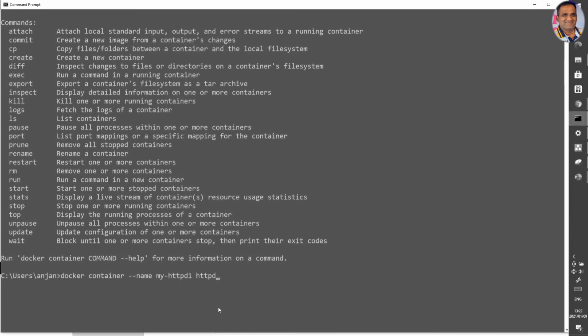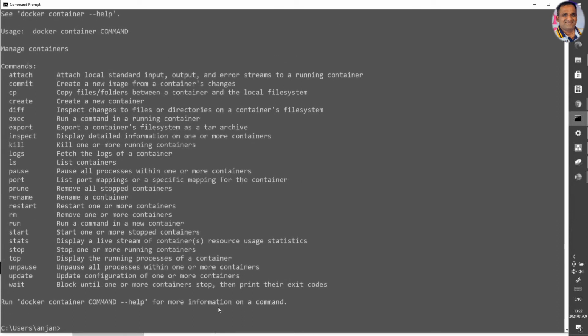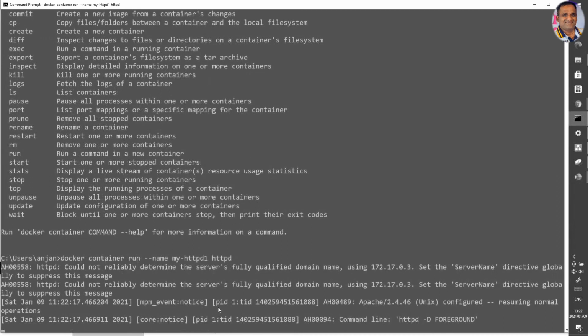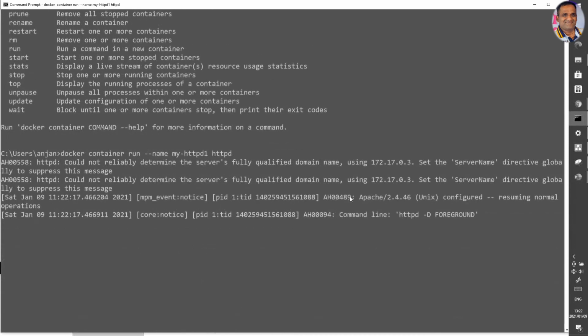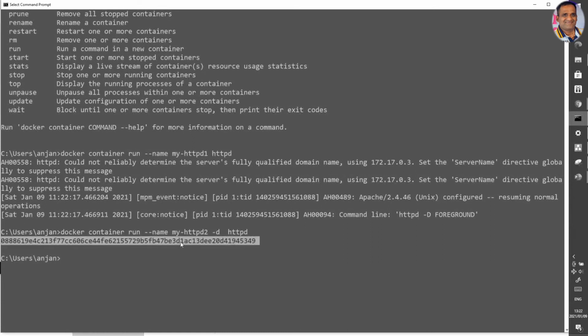When we run like this, with the name, and we have to use the command run, it is running in the attached mode. You can see the logs are here. If you want to run this one in detached mode, now I'm going to run one more container. In detached mode, you can do -d. Now we can enter, and immediately you can see this is the container ID.